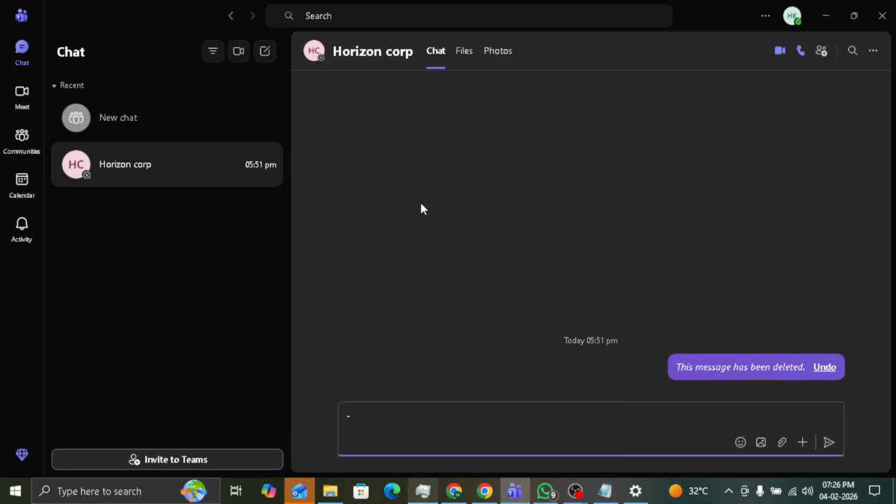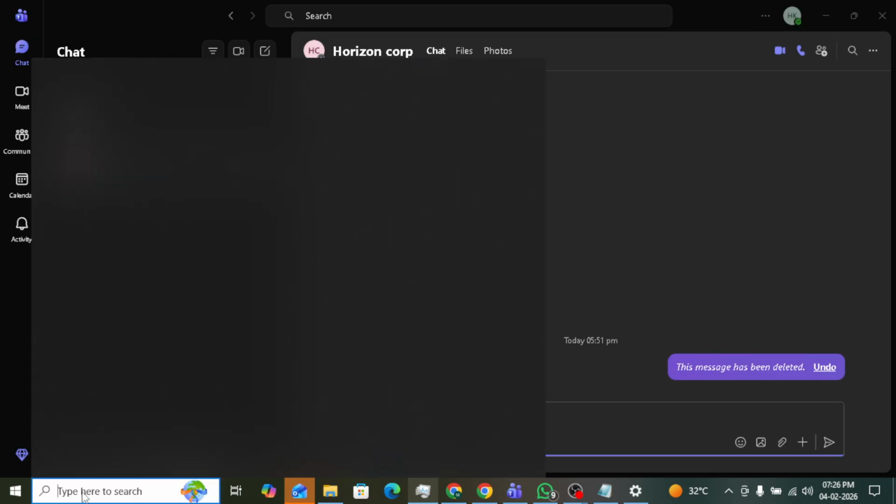Now let's dive into the steps you can take to resolve this issue. The first step involves repairing Microsoft Teams. Begin by opening the Start menu. You can do this by either clicking the Start button located at the bottom left of your screen or simply pressing the Windows key on your keyboard.